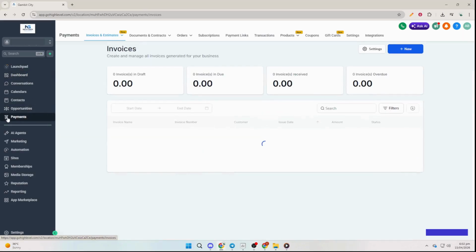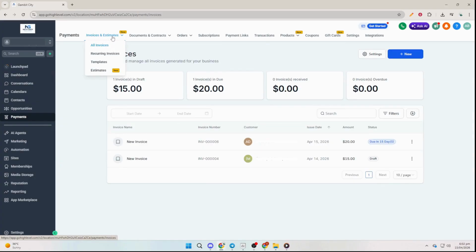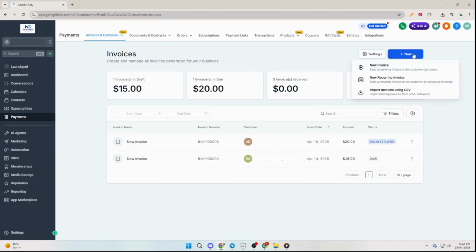Click Payments, then select Invoices and Estimates. This is your hub for managing all invoice activity, so it's a great place to keep things organized and track what's been sent or is still in draft. Next, create a new invoice by clicking the plus New Invoice button.